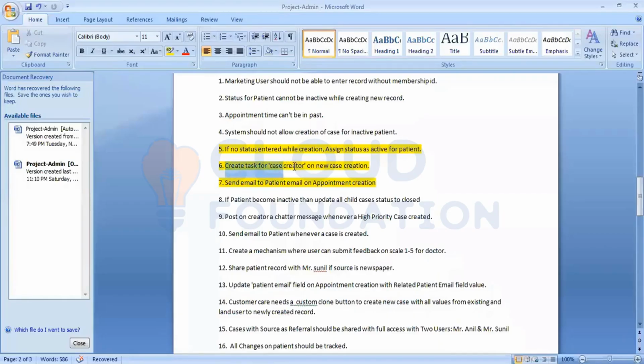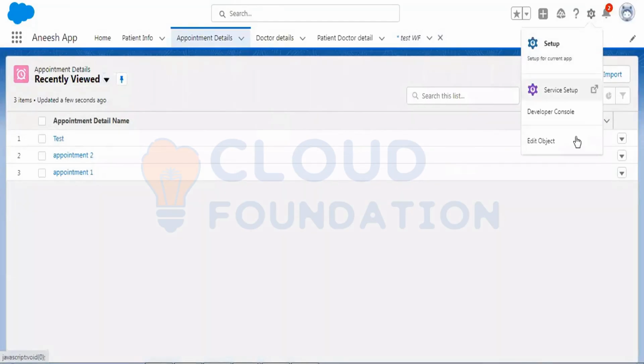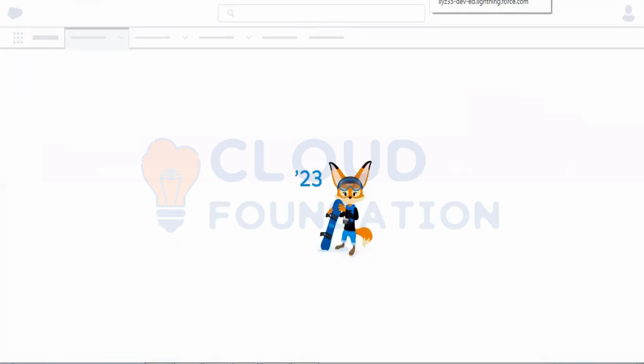The next requirement is create a task for case creator. Or let's do one thing, let's cover the seventh one first and then we'll jump to the sixth one. I want to send an email to the patient email on appointment creation. I am creating an appointment, and on appointment there is a field called patient email. I have not created that field yet. Let me quickly create that field.